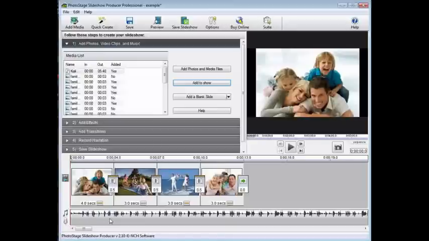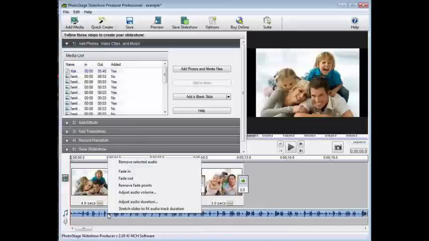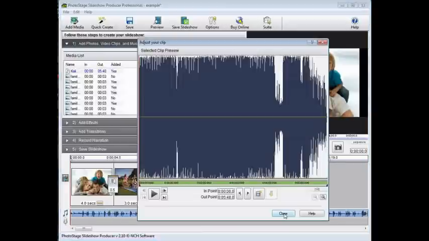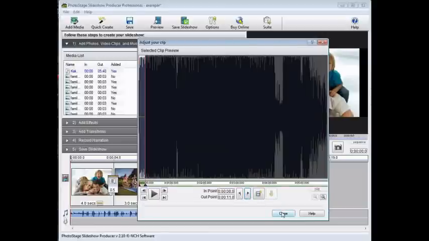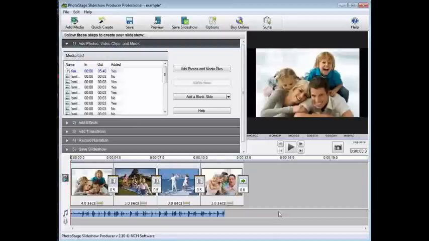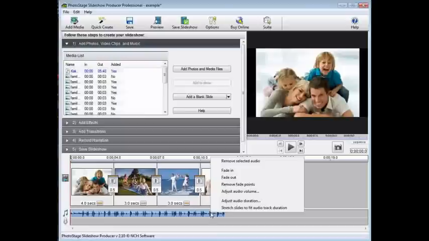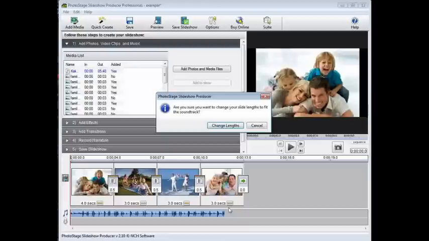If your soundtrack is longer than the duration of your clips, you can either shorten your music or lengthen your clips. To shorten the music, right-click the audio clip you want to shorten and select Adjust Audio Duration. Position your cursor where the clip should end and set a new out point with the blue flag, and then close the window. To lengthen your clips, right-click the audio clip and select Stretch Slides to Fit Audio Track Duration.